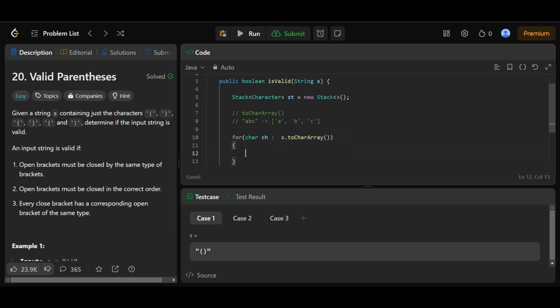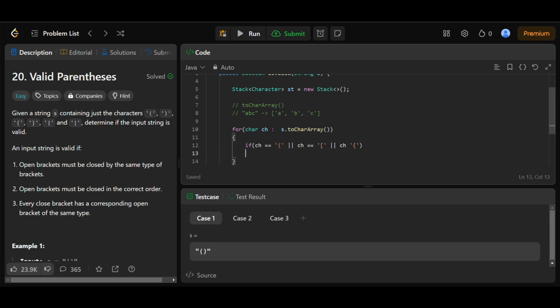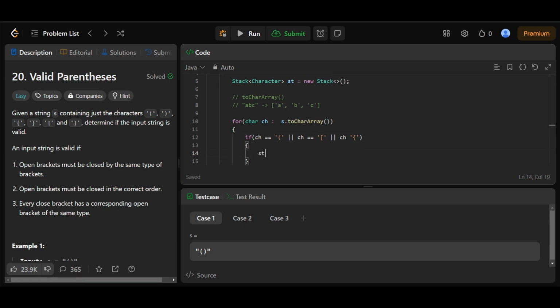So what's our first case? First case, if we encounter any open bracket. So we have 3 types of open bracket. It can be of this type, or it can be of this type, or it can be this type, right? And if we encounter an open bracket, all we have to do is that we have to push that element in the stack, right? Simple. So this is our first case.